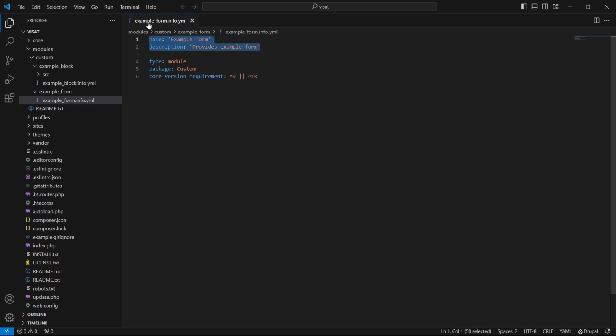Name and description will be shown in the administration UI. Package is for grouping the modules together, and type indicates the type of extension. It's module, theme or profile. In this case, this is module. Core version requirement shows with which Drupal versions our module is compatible. In this case, it's 9 and 10.